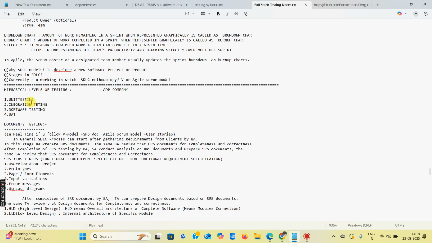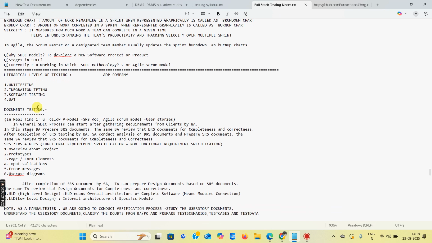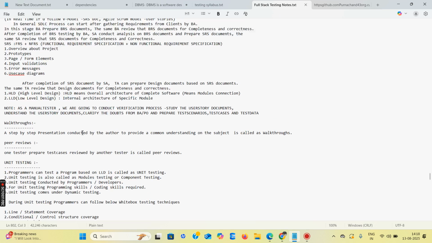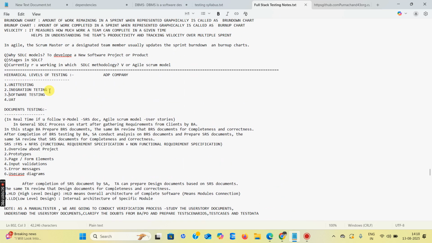Okay. Unit testing is what? Developers test the program. Programmers can test the program based on low level design. Integration testing: programmers can test the program interconnections based on high level design. Software testing means programmers or testers can conduct the testing on SRS documents. User acceptance means testers conducting testing on BRS documents is called user acceptance testing. These are the four types.